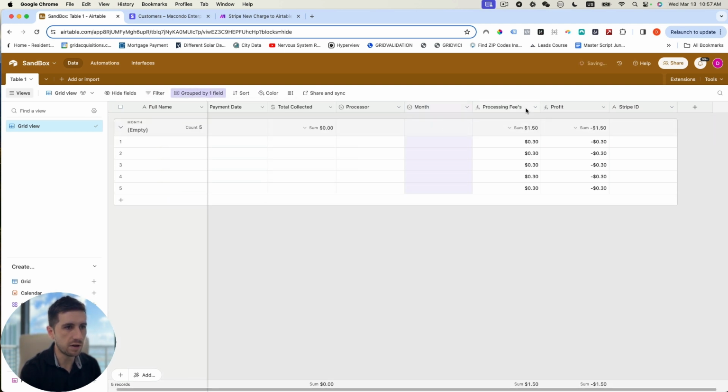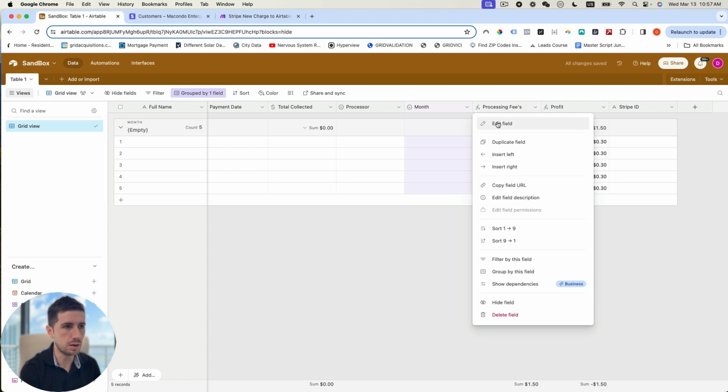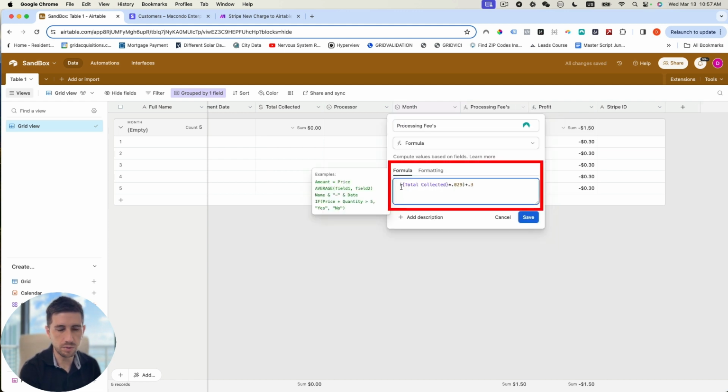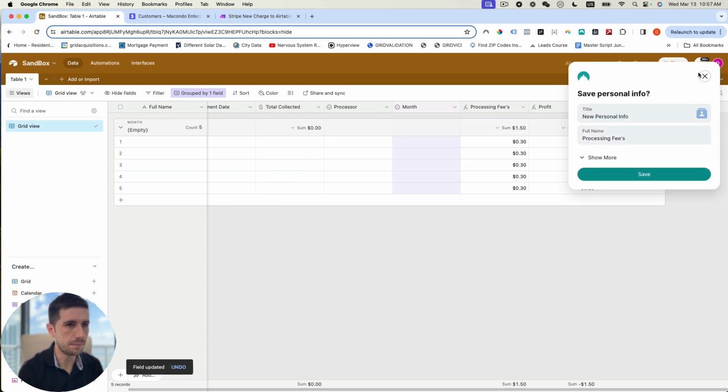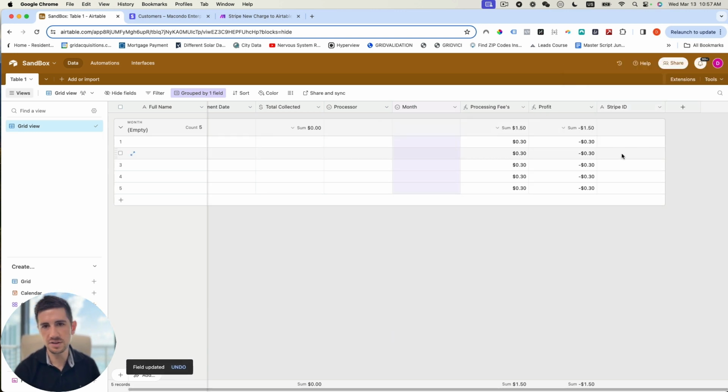And then we have processing fees, which is a formula to calculate the processing fees for Stripe. I don't exactly recall what they charge. I think it's 2.9% and 30 cents, but put that for whatever your processor is. And then finally, we have our profit and the Stripe ID, which we can collect just in case we need it in the future.